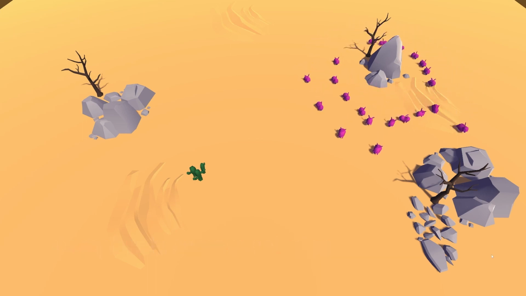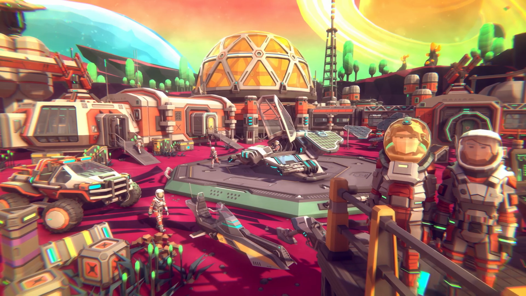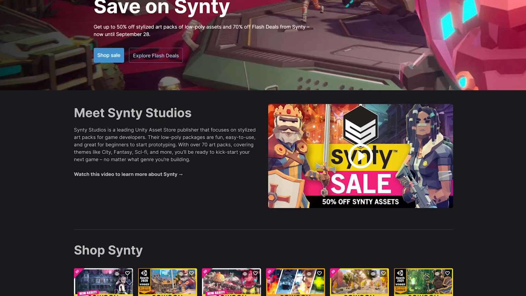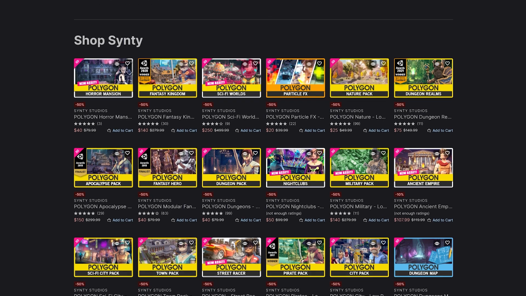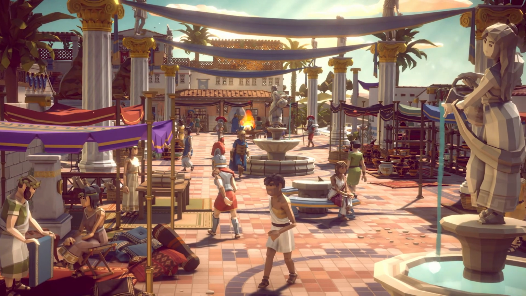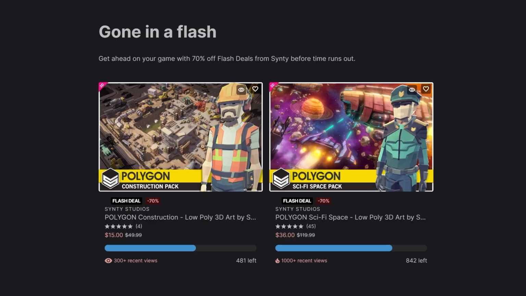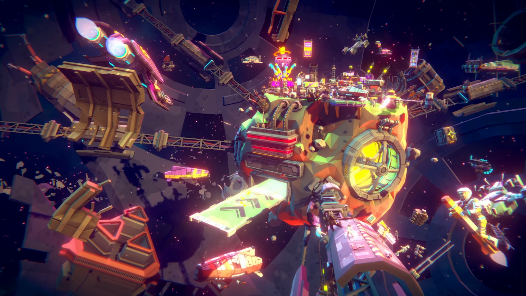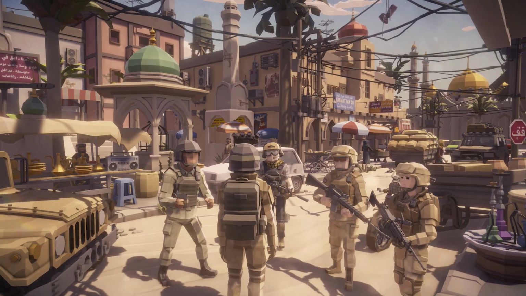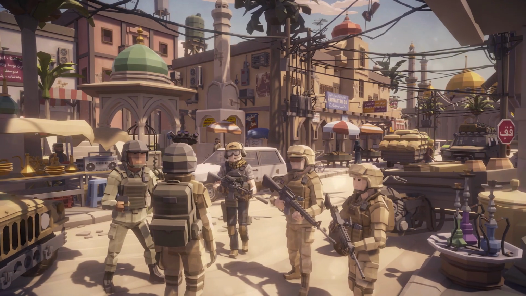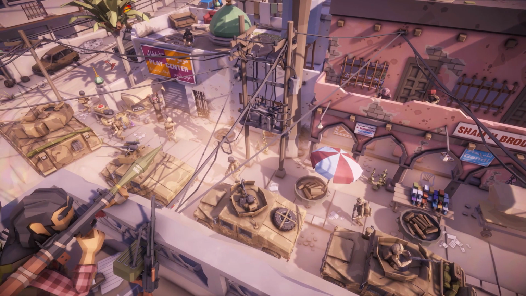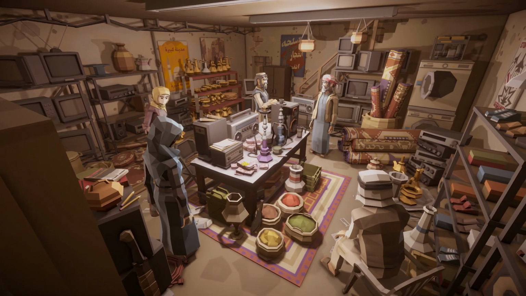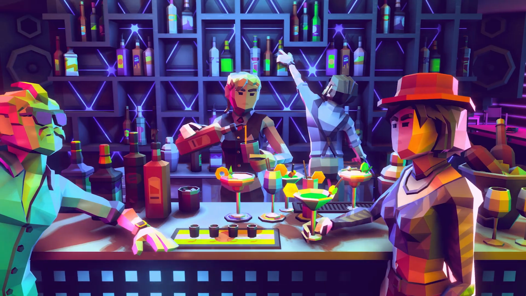Also, I did want to take a moment just to call out one of my favorite asset store publishers, Cinti Studios, because right now they're currently hosting a massive publisher sale where pretty much all their beautiful low poly asset packs are half off. There's even a couple that are on a flash deal for 70% off for a limited time. I'm definitely going to be scooping those two up. I really think that Cinti Studios is the gold standard when it comes to low poly art because they put so much care and attention to detail in even the smallest, most minor things. And I've seen a lot of really cool games made with Cinti Studios art assets.